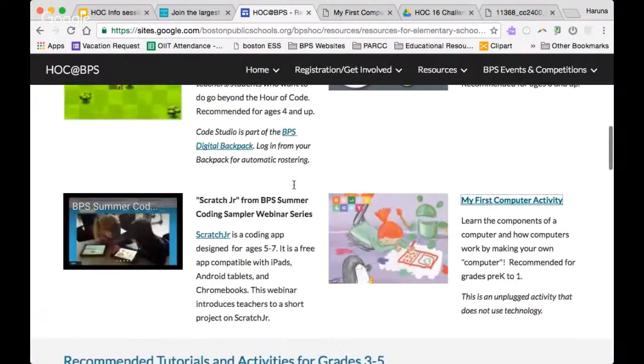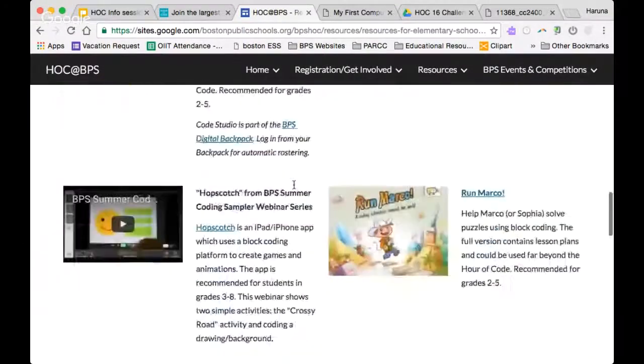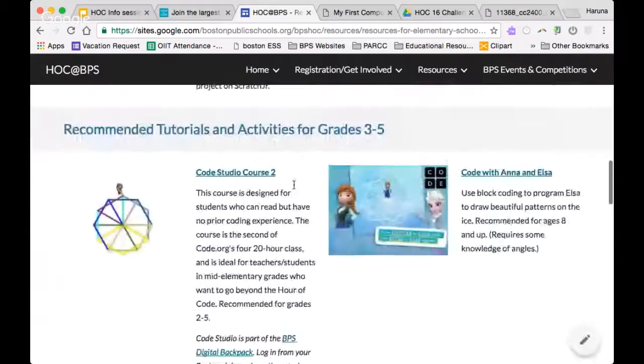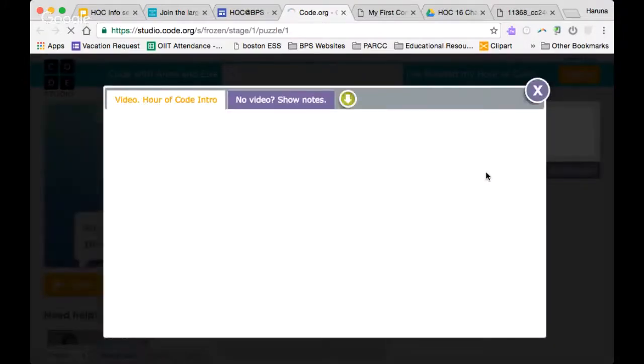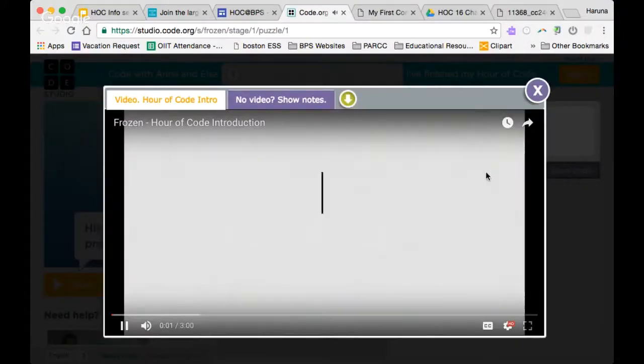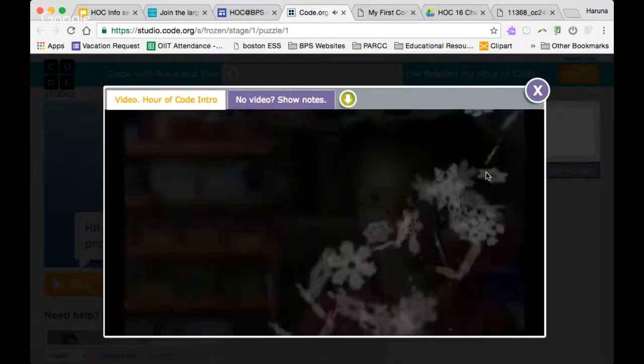And then for, let's say, grades 3 to 5, I'm just going to pick one of them. This is Coding with Anna and Elsa, which was a new tutorial introduced a couple of years ago and was a hit with a lot of students. This is how a typical Hour of Code tutorial will look. It usually starts out with a video that introduces students to the whole concept and how this tutorial works.